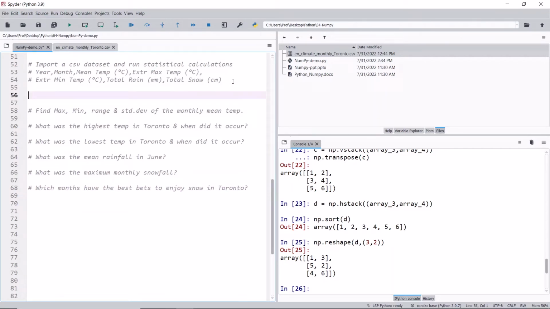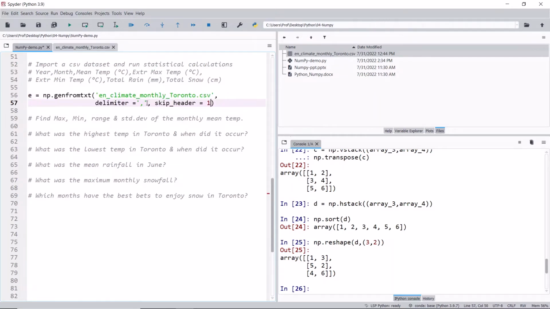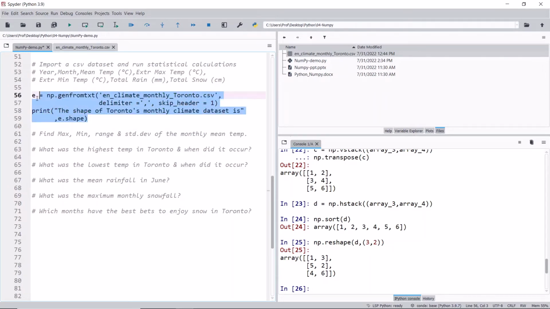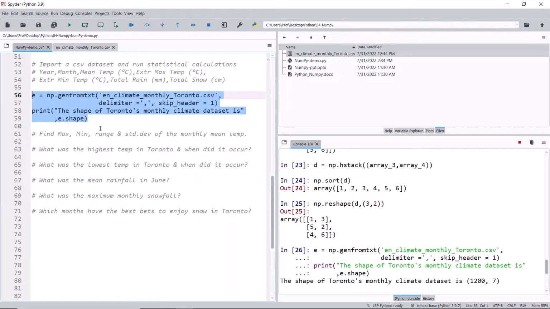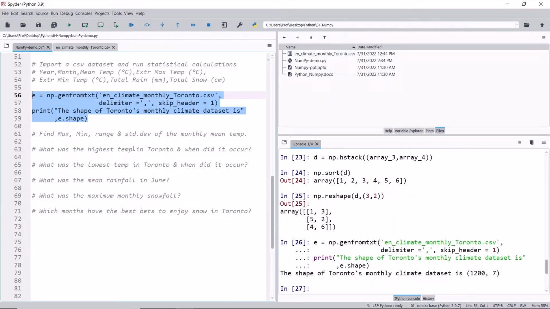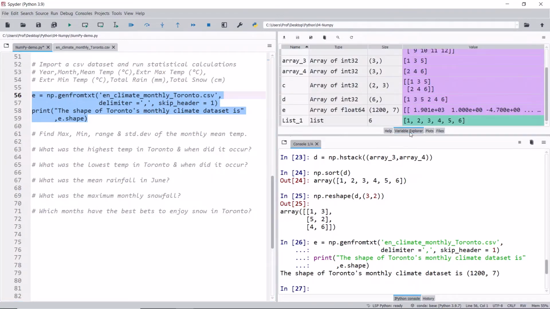First thing here is to create an array E by importing the CSV dataset using the genfromtxt input function. The delimiter between the elements is comma, and also we want to skip the first row. We can see the size of the dataset by using the shape function. It is 100 years times 12 months, 1200 rows and 7 columns. Going back to the variable explorer, we can see array E added to the list.